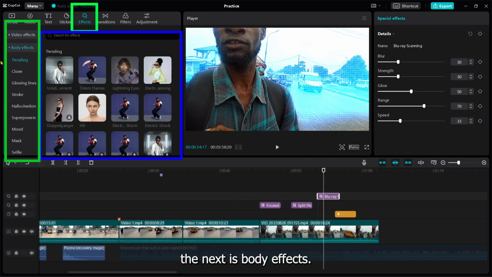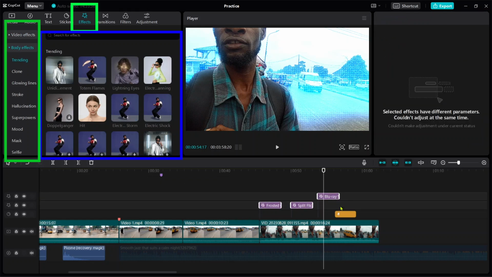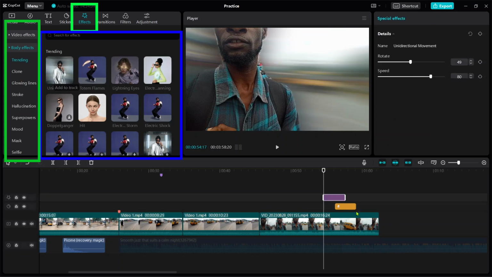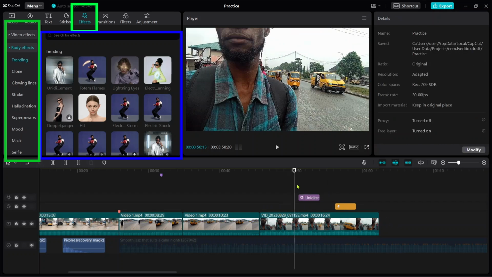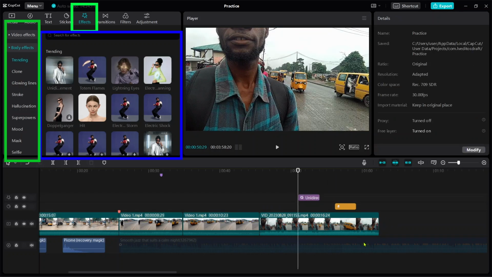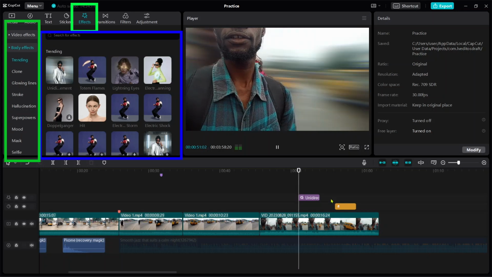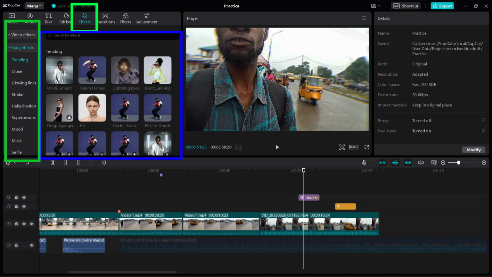The next thing is under it, which is body effects. You can also apply body effects to it, for instance, if I tap on the plus button, then you see the video is playing from this position. Once you get to the area where this is applied, it shows under the video. So that is how you can make use of effects under media.